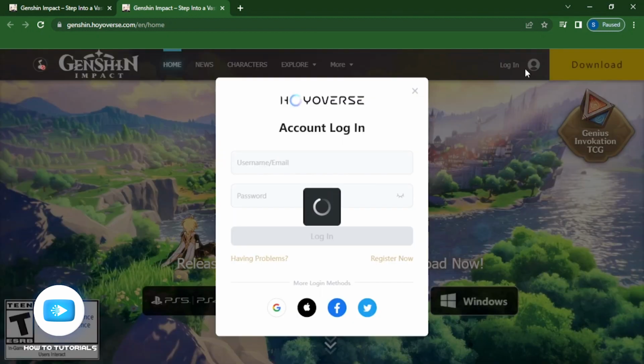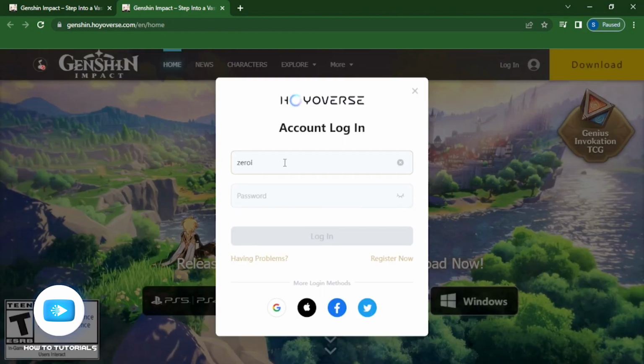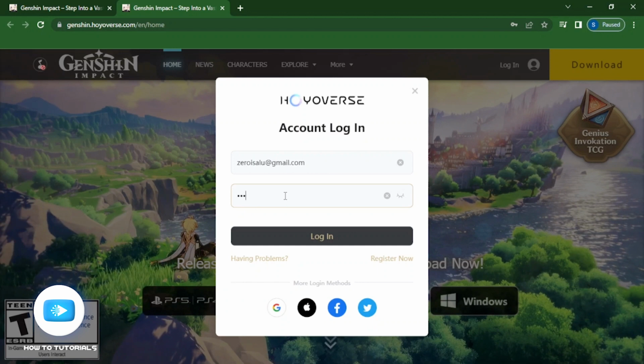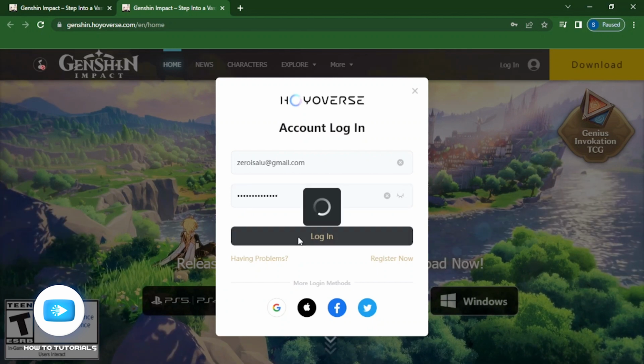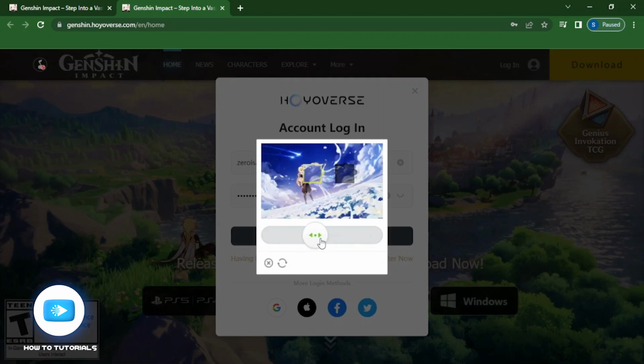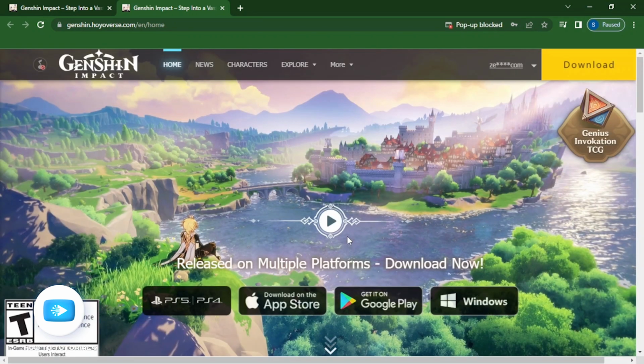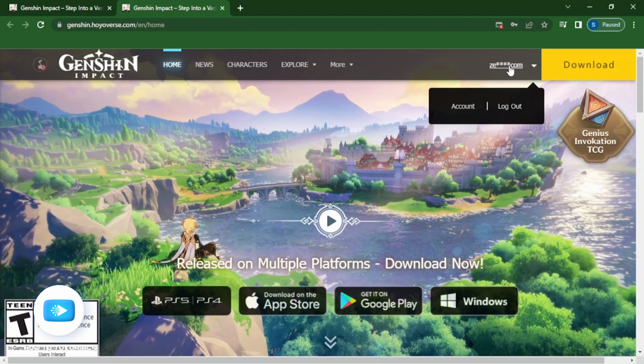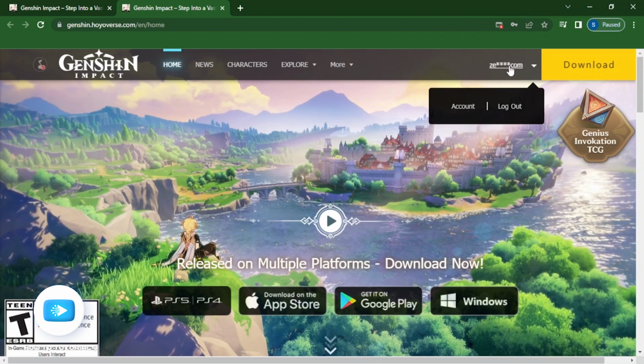Click it. And here, you will need to give your username first, and after that, enter your password. After this, click on this login button. Now, for the verification, you will need to solve this puzzle that appears on your screen. Solve it. And here you are. Now you can see my username here, and I have logged in to my Genshin Impact account.